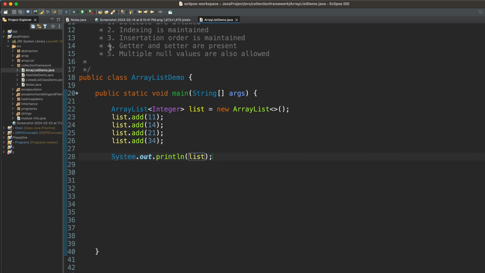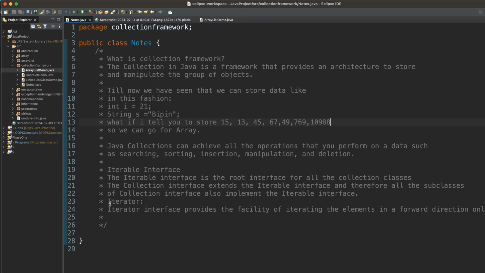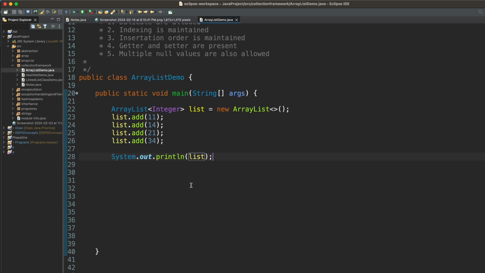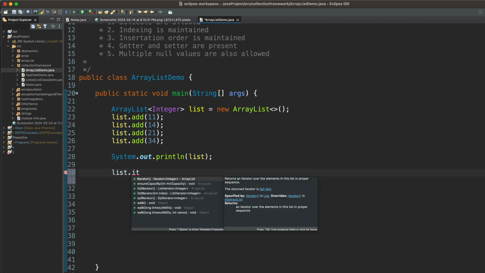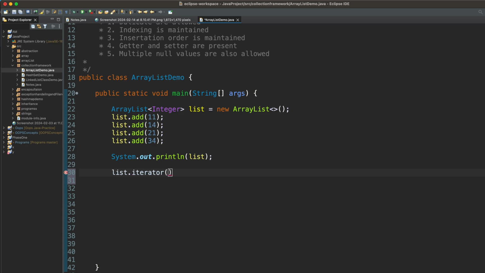Now one more thing we discussed over here. What is an iterator? It provides you the facility of iterating the elements in a forward direction only. So let me show you how it works in the collection framework. Here I'll say list.iterator. There is one of the methods you can see, and it is inside ArrayList. I'll just call that method.